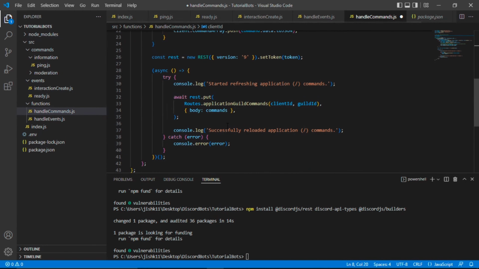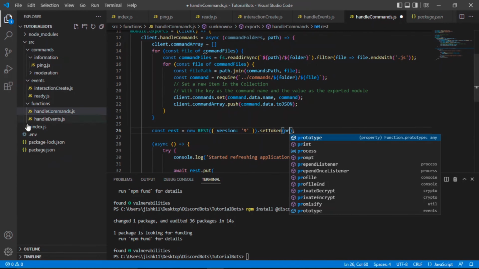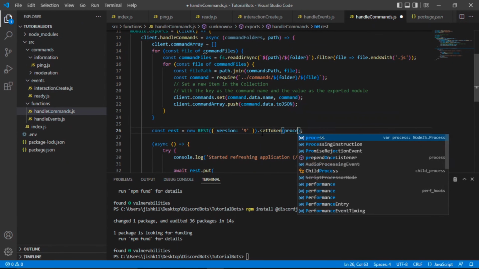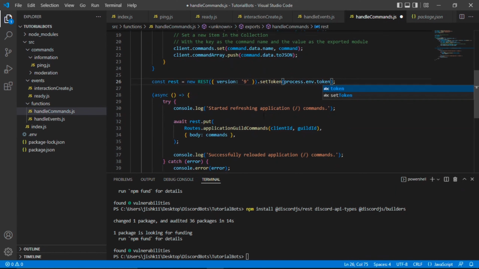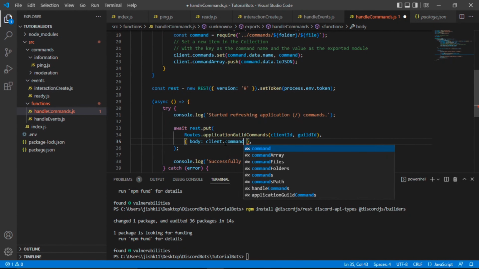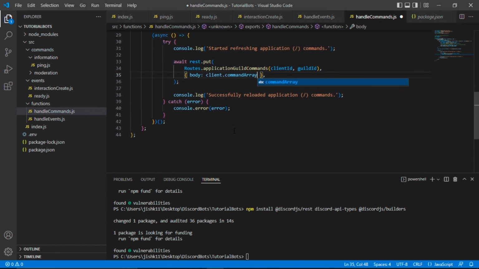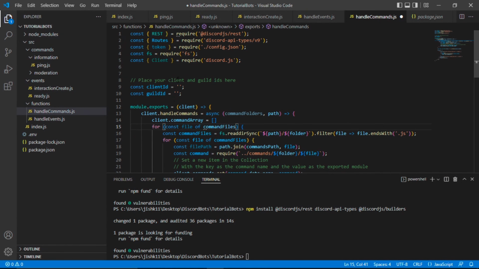Okay, and what we want to do over here is where it says set token, we actually want to change that to utilize our environment variable, so .env, so process.env.token. And over here where it also says commands, we're going to change that to client.command array, lowercase c. Okay, and the rest should be good to go. Let's just update the client ID and the guild ID.